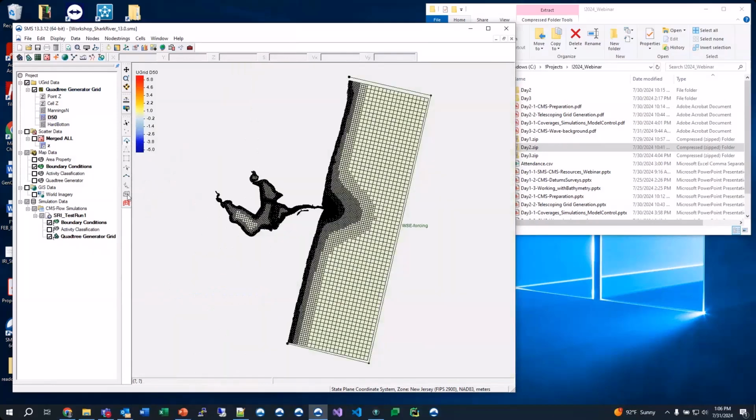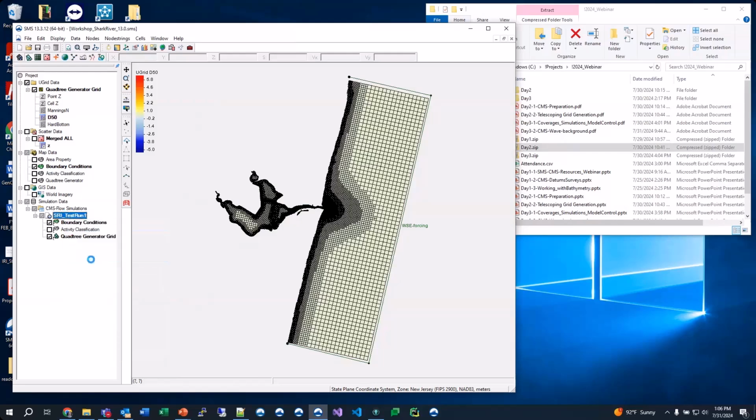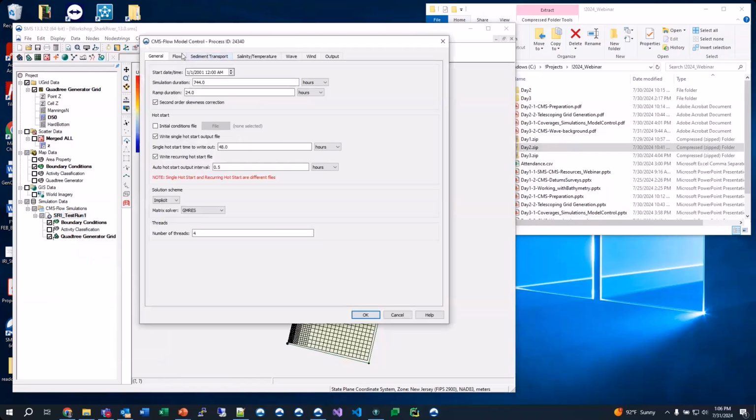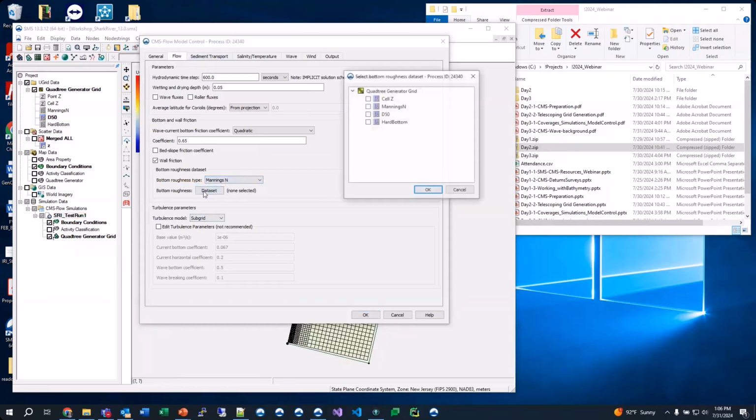So I'll go back to model control. And now I can actually set this value. So I can go in here from Manning's n. I'll show you the other options. There's just a plain bottom friction coefficient. There's also a roughness height. And you can select the data set that goes along with it.